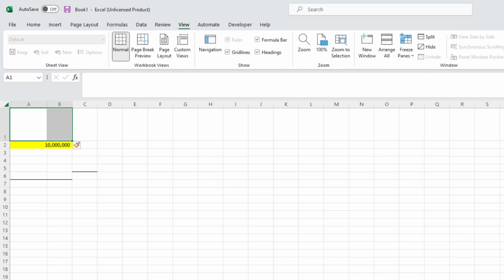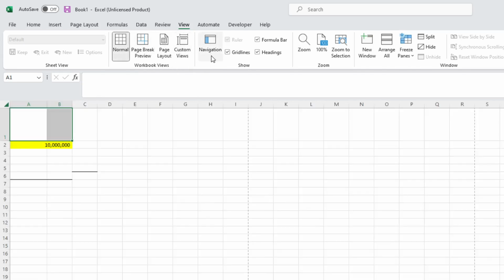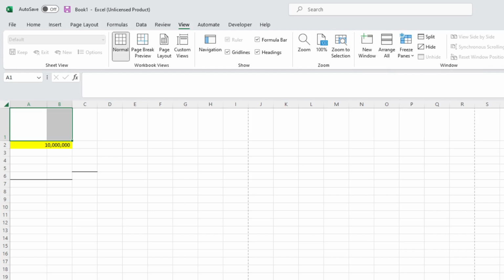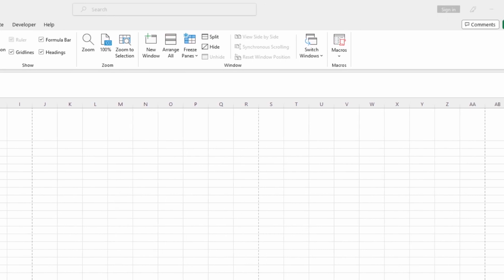This is your view. So normal, your page break view, which will make it look kind of like that. We like normal though. And that gives you your page breaks where different pages will be printed. Your page layout, which is how it's laid out. And then any kind of custom views that you may do. Your navigation, zooming in, zooming out. Your new windows, arrange all, freeze panes. That's a big one. And then over to the right, you'll have your switch windows and some basic macros.